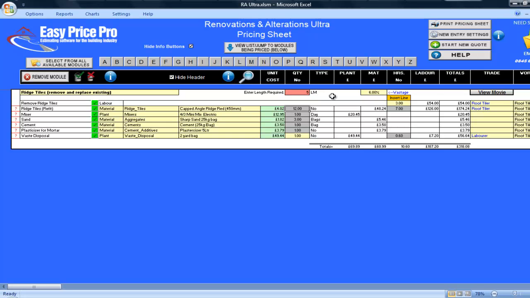I can see that I will need 12 of the 450mm capped angle ridge. The cost of these is shown here, and 7 hours have been allowed to do this. If you want to select a different ridge, you can use the drop-down menu to find the one you want.